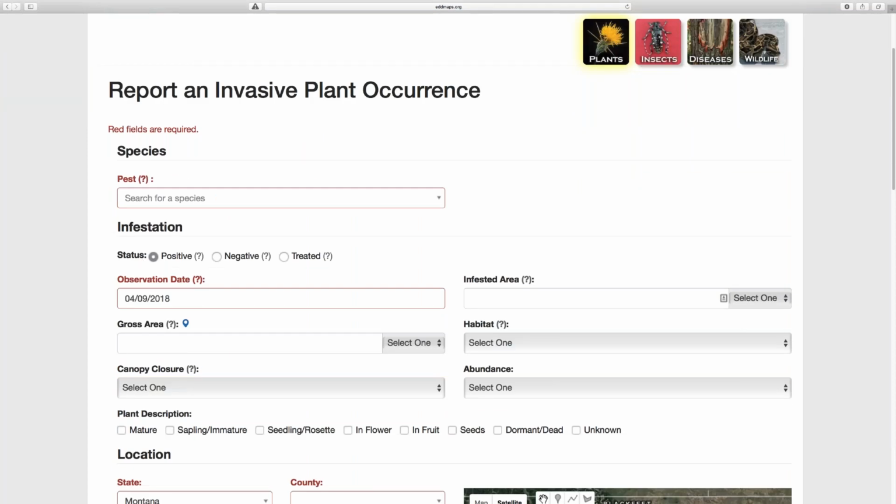You have this option right here of positive, negative, or treated initially, and that needs to be built into EDDMaps Pro as well. So if you're going out there and the initial work you're doing is a treatment, then you can quickly switch that to treated right there in the app, and it goes in as a treated point. So great point, and we will get that added to the next update.